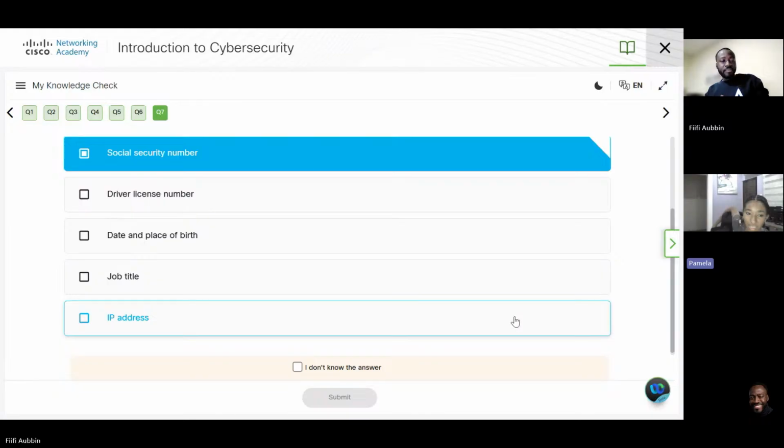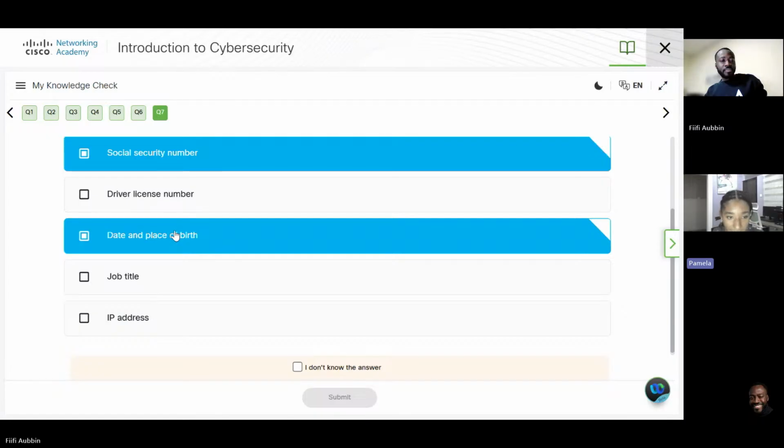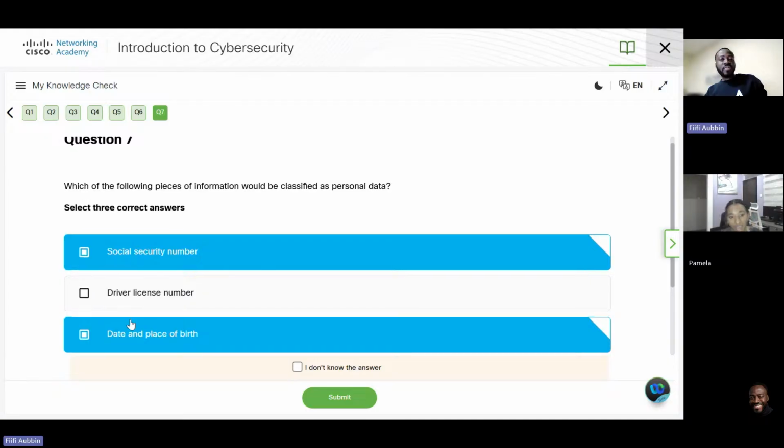I think no. Okay, IP address and then date and place of birth. I don't think it's driver's license number. No, and then an IP address. Are you sure? Yes, please. I'm sure. What's your understanding of personal data?